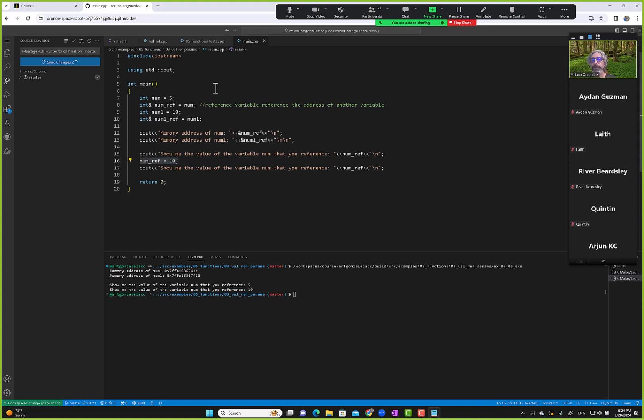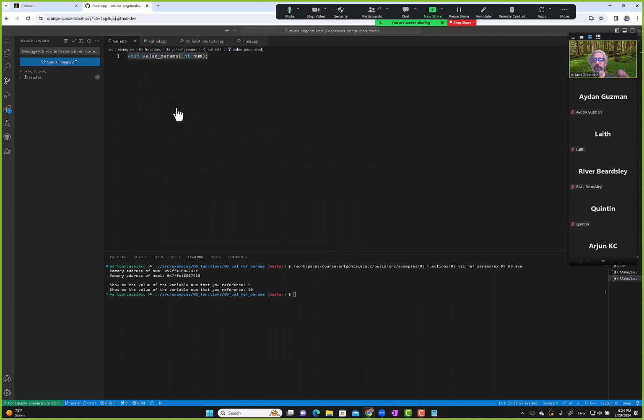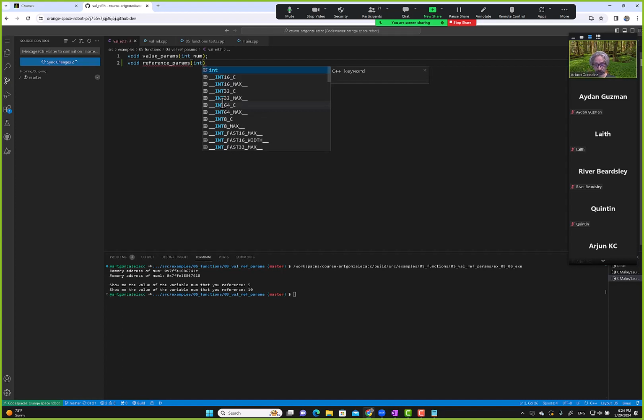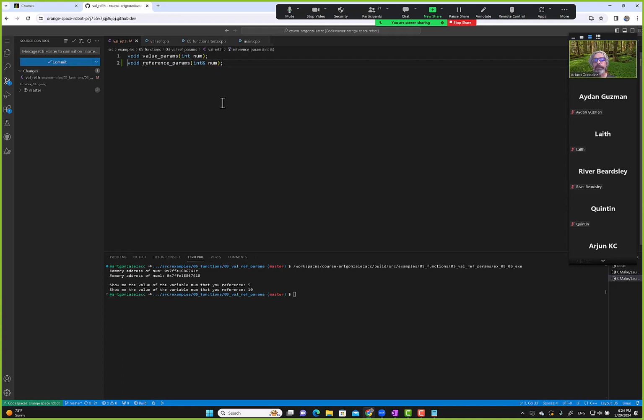Okay, so let's go back into valref and let's create another example. We'll say value reference params, and we'll follow that same syntax. We'll say, okay, int memory operator or reference and integer, rename it num. And let's write some code for this. The code will be similar to the value params. We're just going to try to change the value to something else. Now we can go and create a test case for this.